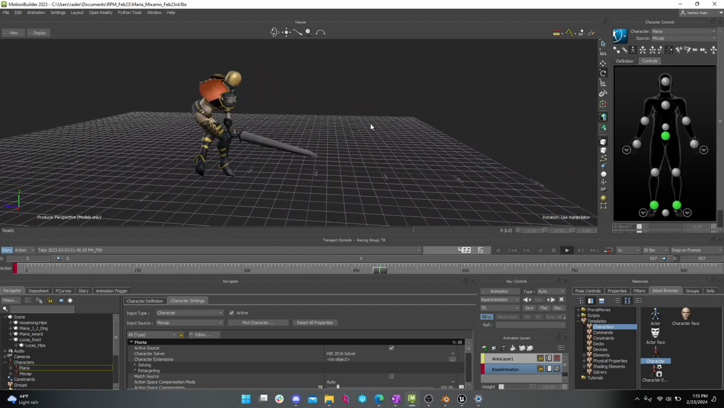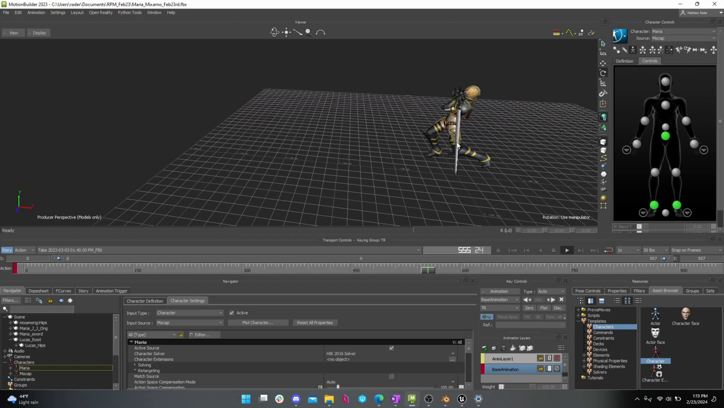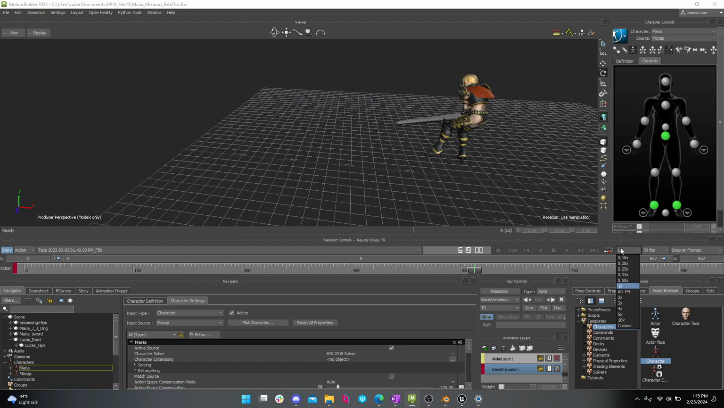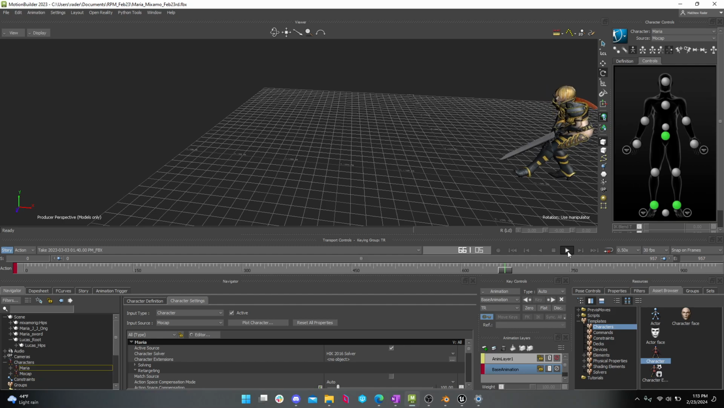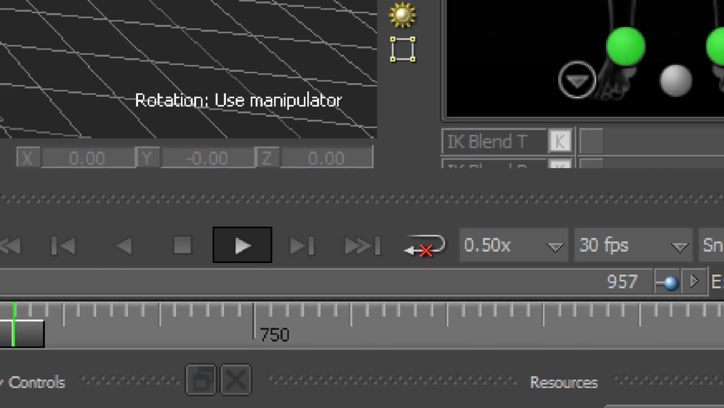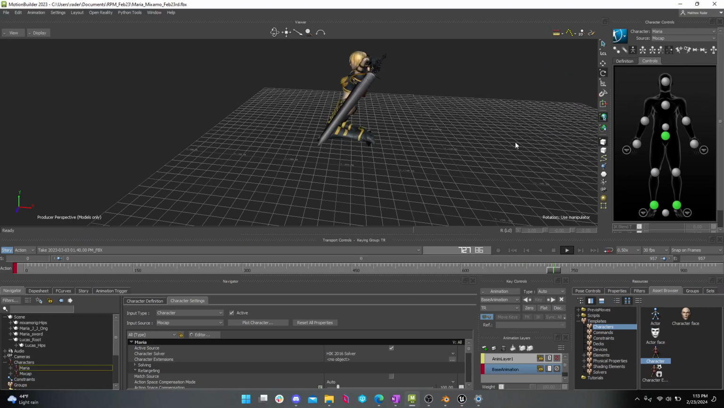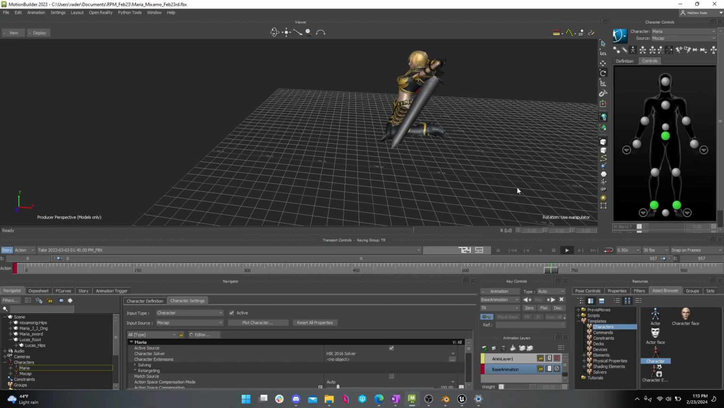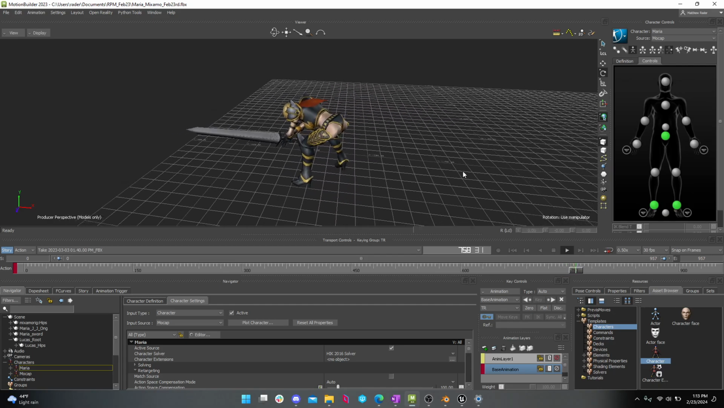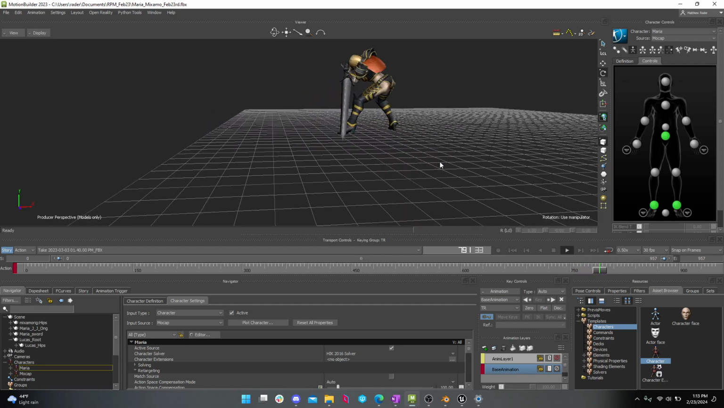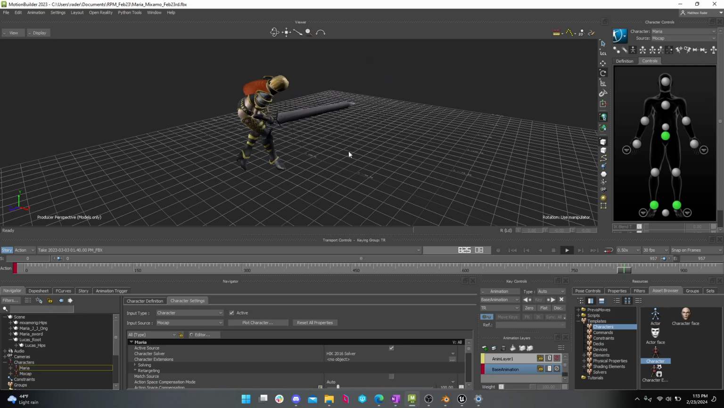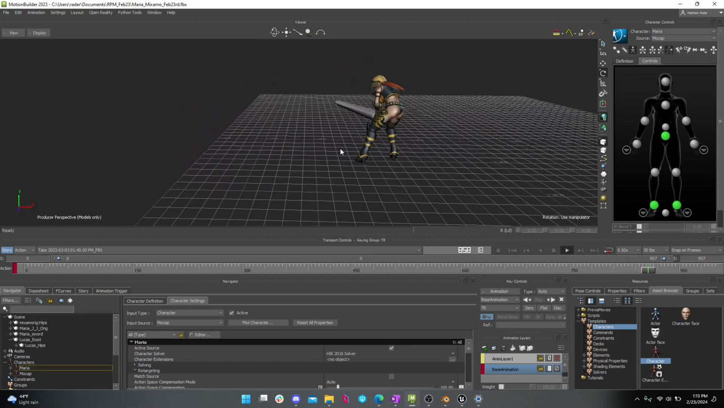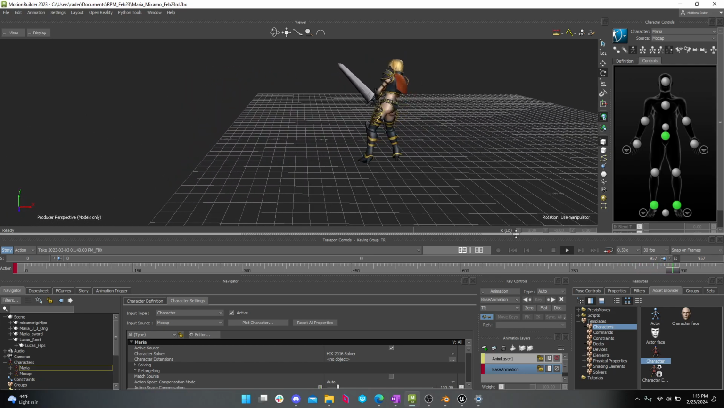I want to see that big jump. You can also slow down the speed too in Motion Builder with the speed toggle. Oh yeah. Big jump. So it's not too bad. It's a good starting spot.